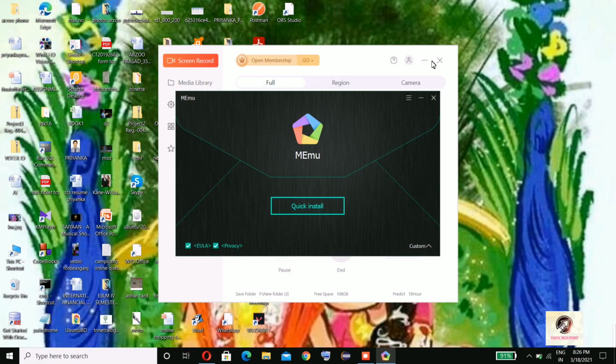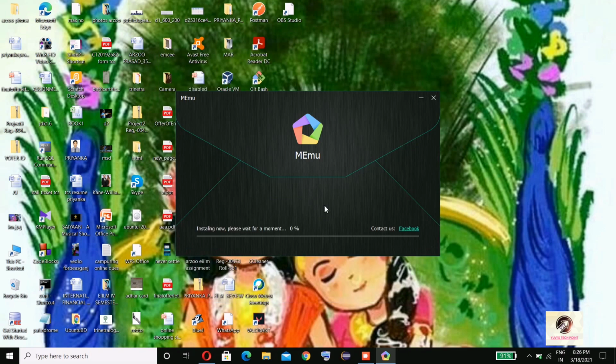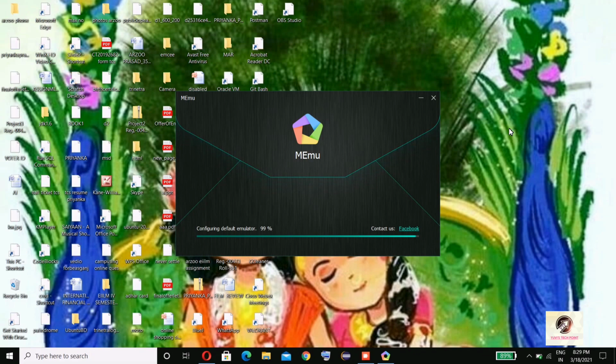Okay, the new interface has appeared. Quick install. Extracting installation resources. You need to wait for a while. So it's about to be downloaded. Creating default emulator. Now it's configuring default emulator.